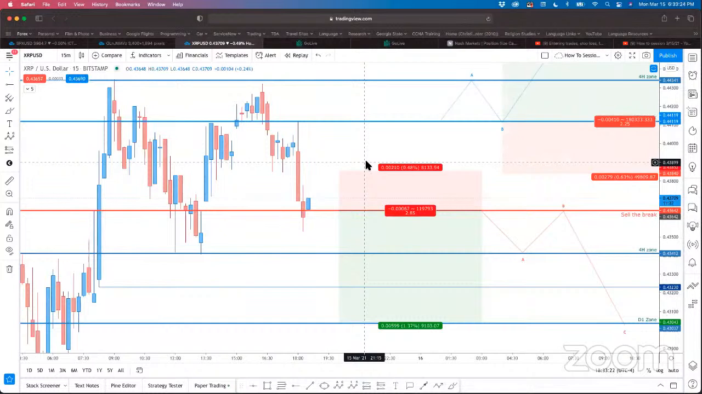If you're not waiting for it to do exactly what you want it to do, then you might as well just close your eyes and randomly press buy or sell, because at that point, that's all you're doing if you're not waiting for it to do what you're looking for it to do.